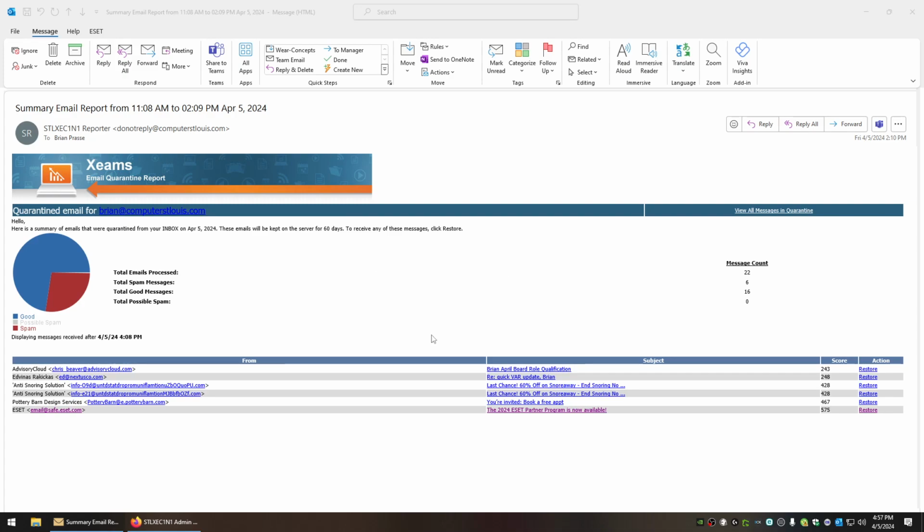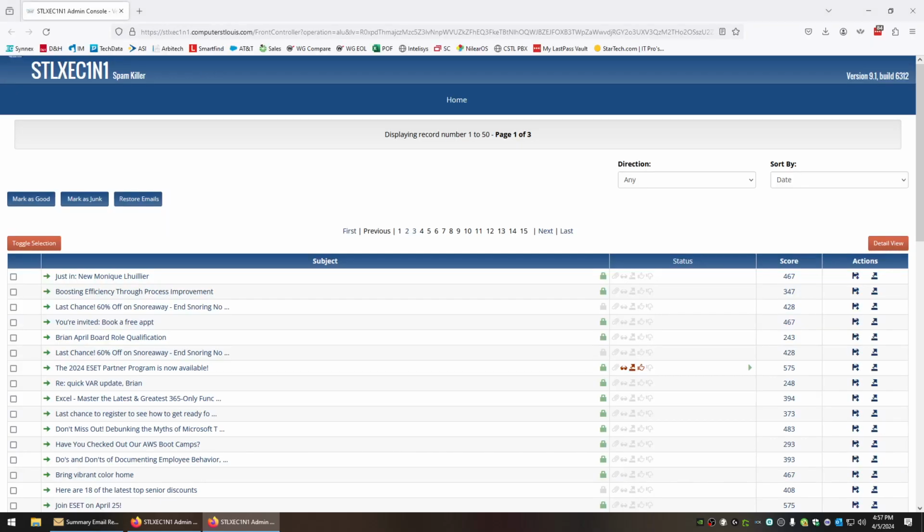So we already looked at the summary email report. Here's a recent one that came to my inbox today. If I click on this link, it's going to open the full quarantine. And we'll give it a second. Here it comes. So here's our full quarantine. This is the default page that it opens to.